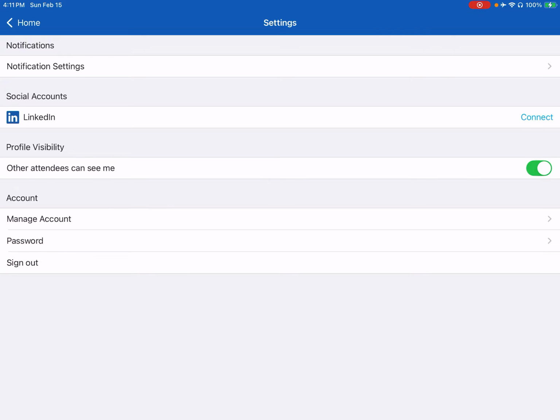The other thing that you might want to change is notification settings. You see those here.